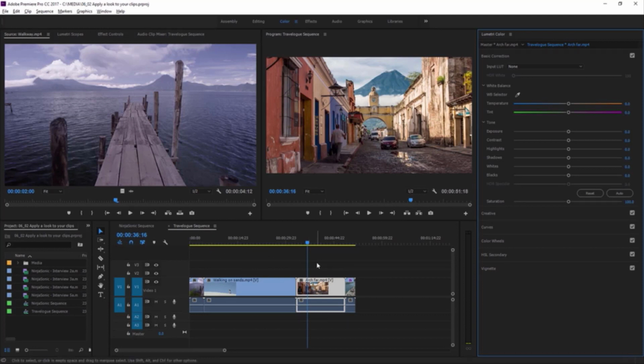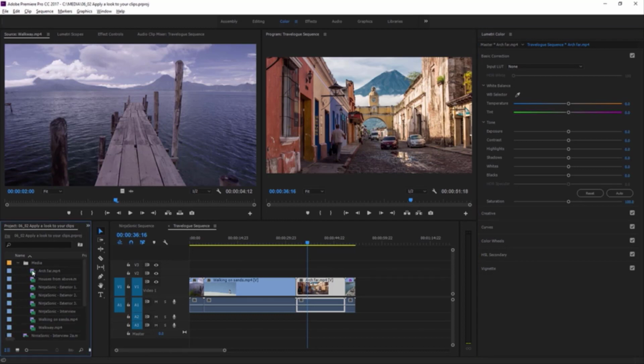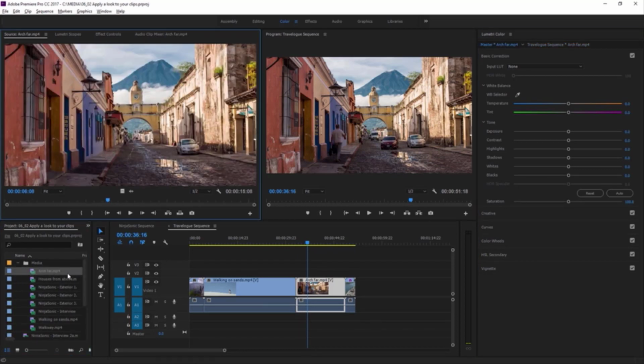And in fact, I want to compare the original version of the clip with the version that I'm working on. So in the project panel, I'm going to expand this media bin and double-click to open the arch far shot in the source monitor. Remember, selection is really important in Premiere Pro. So now that I've opened this up in the source monitor, I'm going to go back to the timeline and single click to select the timeline instance of the clip. It's that instance of the clip that we want to work on.